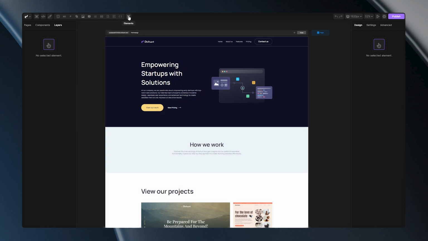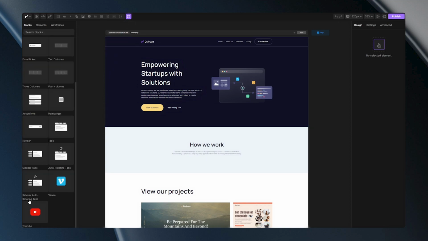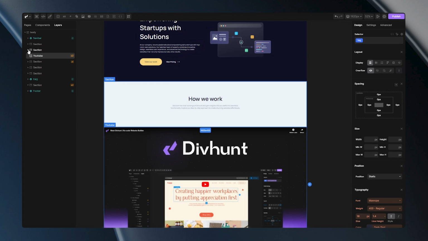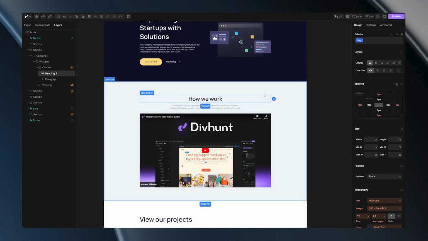With Divhunt, it's pretty simple. All you have to do is go to the Elements panel and choose between YouTube or Vimeo blocks. Let's drag this YouTube block to our section. All I have to do now is just place it precisely where I want it in my Layers panel. And now I have my YouTube embed ready for use.